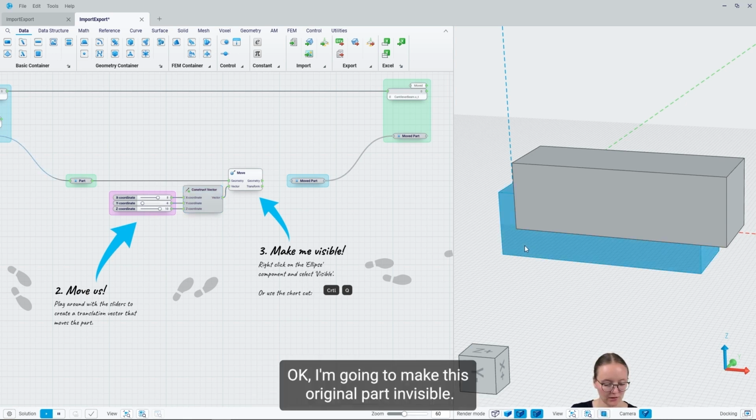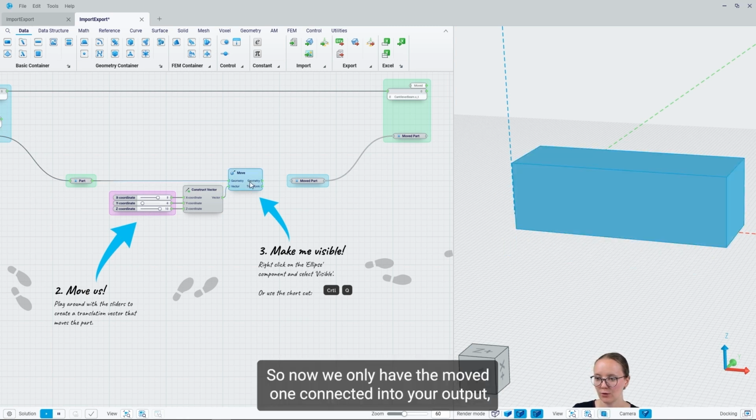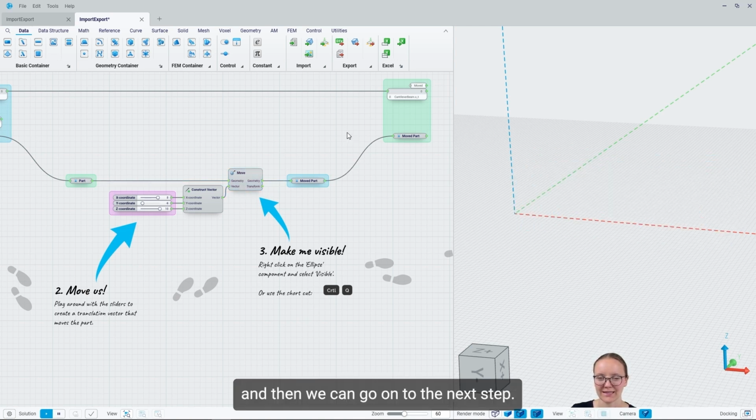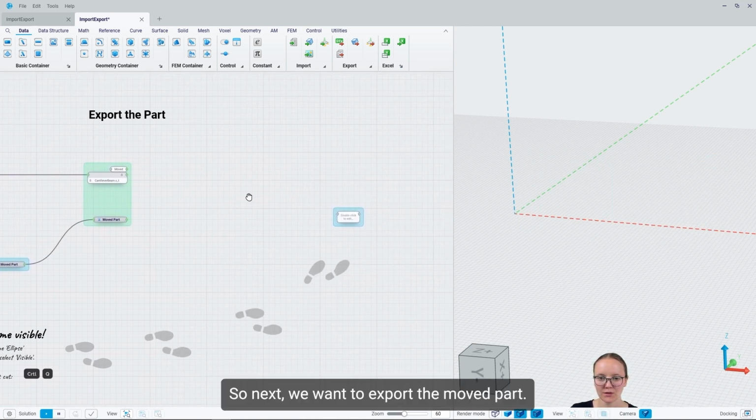Okay, I'm going to make this original part invisible. So now we only have the moved one connected into your output, and then we can go on to the next step. So next we want to export the moved part.